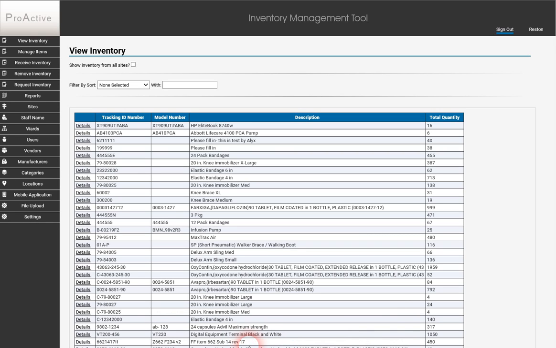Okay, in the previous video we showed you how to quickly scan out and remove lower value items that don't carry serial numbers. Let's quickly show you the differences now in the way the software responds when you remove a higher value serialized item. So you can see we've got a laptop here, 16 of those in stock, and an Abbott pump, quantity 6 of those in stock.